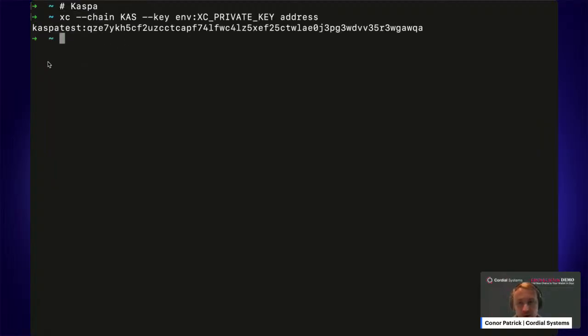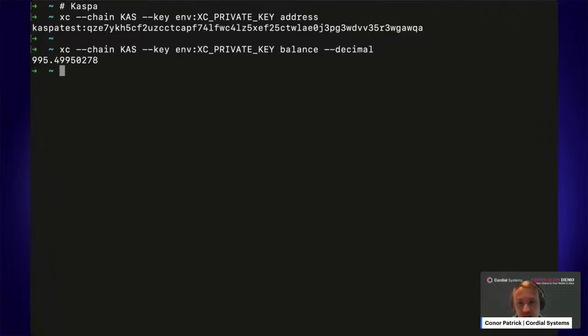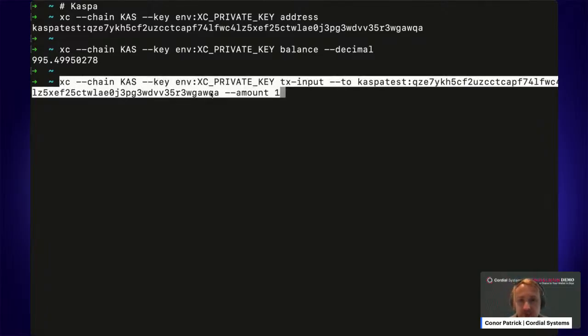Okay, I will show this in action. I have a bit of a pre-recorded demo I'm going to talk over. First up, I'll show off our new chain that we added, Caspa. So here I have an address that's derived from a secret I have stored in an environment variable behind the scenes. This is on testnet, and I used the faucet service that Caspa has and loaded up 1,000 Caspa.